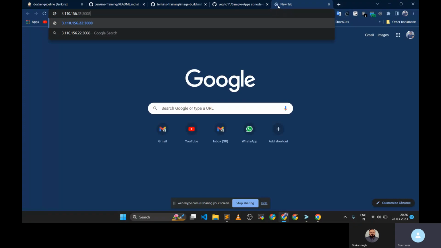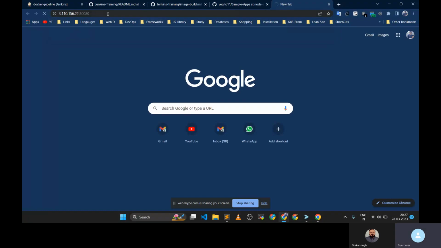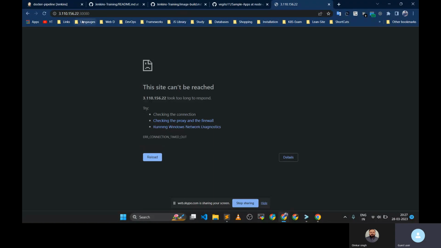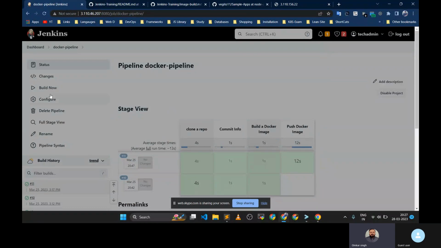Let's check whether 30080 is working or not. As you see, it is not working, right? You have to open this port in your security group. Now I will build it.